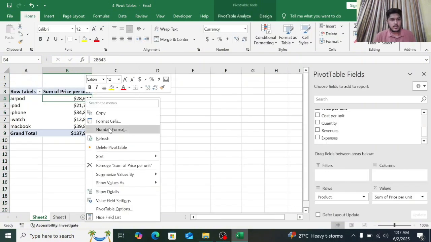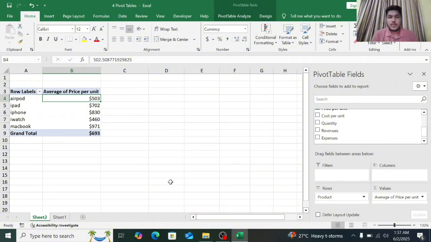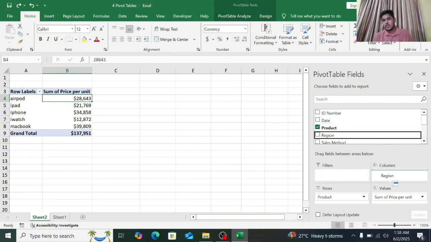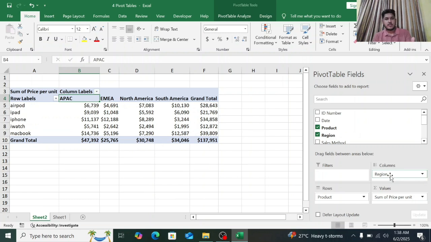Sorry, what do we want to know? The average price of this product. So the average price per unit of AirPod is $503, iPad is $702, iPhone is $830. From here, if we want to know according to the region, we'll simply drag the region into the column, and here it is.